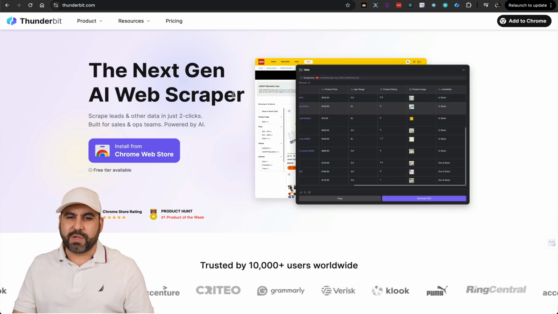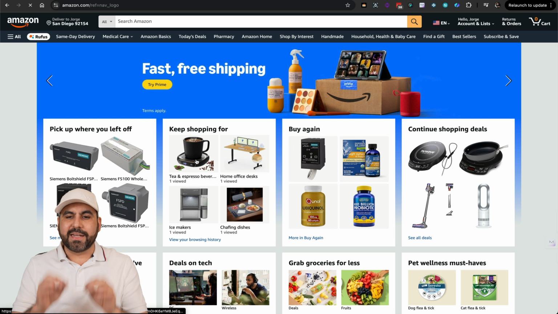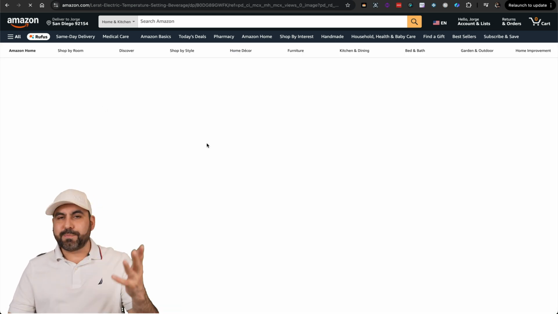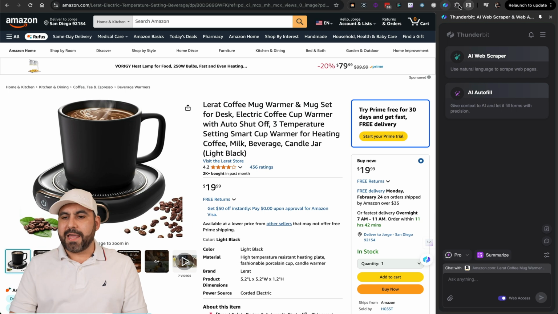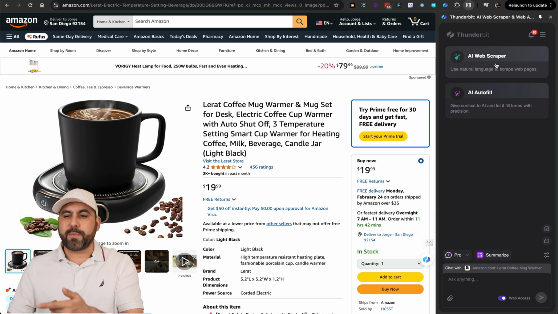And let me show you how it works, okay? So I'm gonna show you here on Amazon, and I'm first going to test it for you on any specific product. And I'll just select this one for testing purposes. I don't know what it is, but we're gonna use this, okay? So I'm gonna enable Thunderbit here, and it's gonna open up this. And I have two options. I can use the AI web scraper and the AI autofill. Let me show you the AI web scraper.